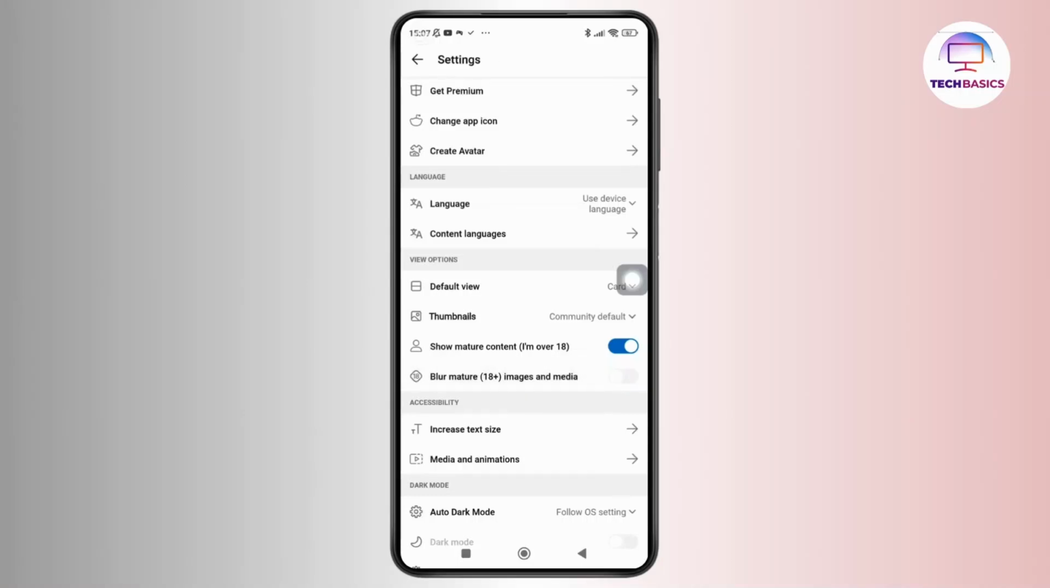And once you have made your selection, your Reddit experience will be customized according to your preferences. And that's it. Now you know how to control NSFW content visibility on Reddit.